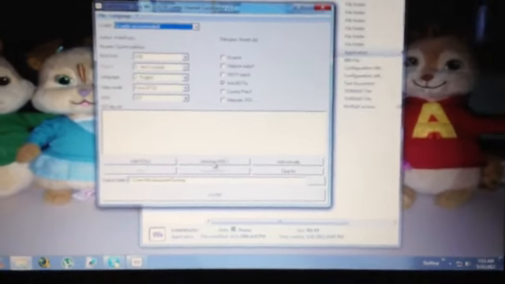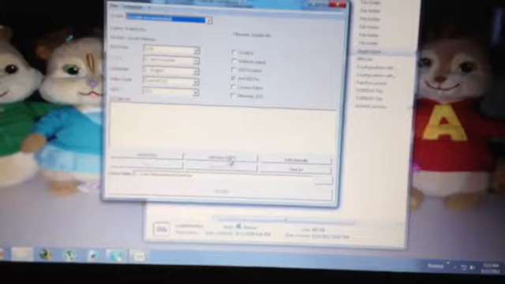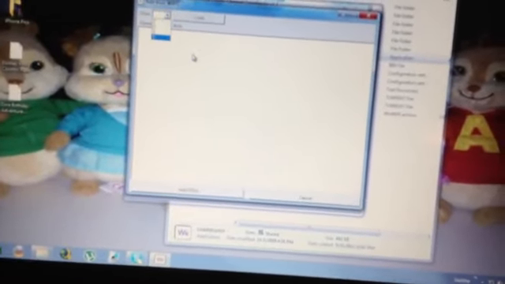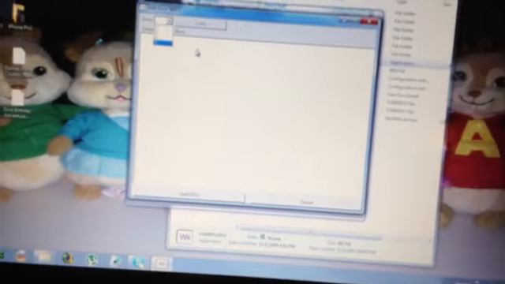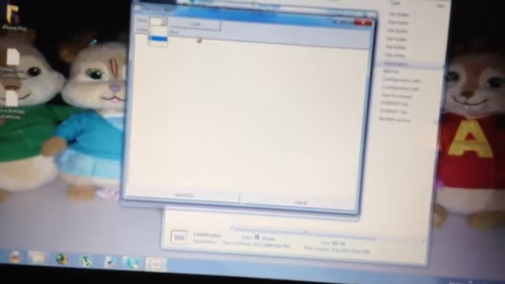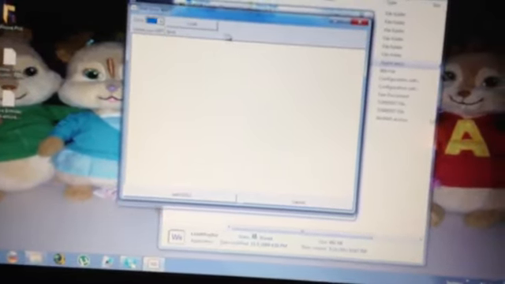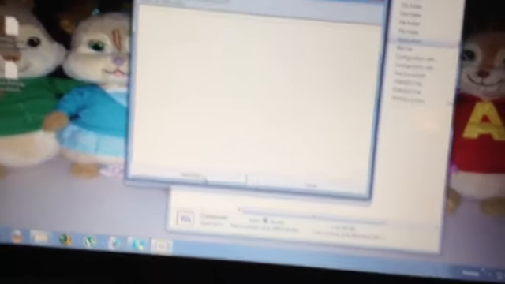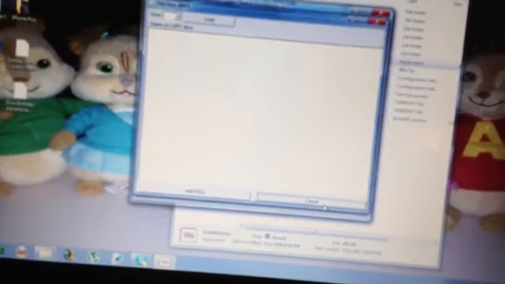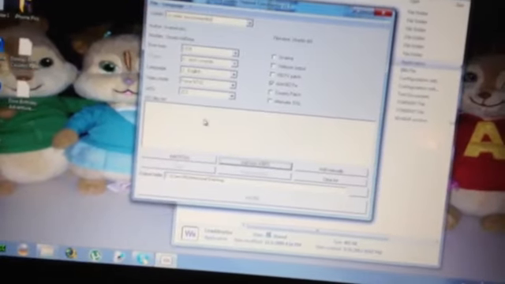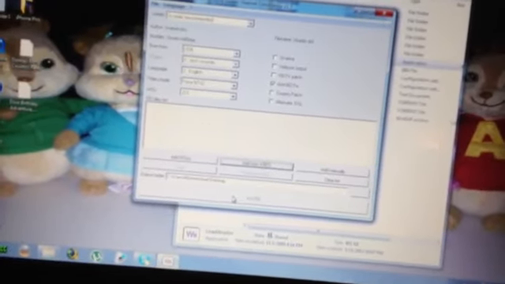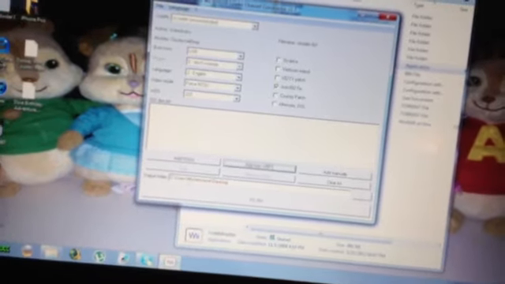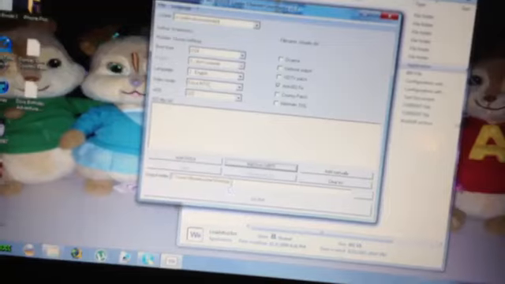Then I'll go here, add from WBFS, and point it to the drive. In this case, my Wii hard drive is not plugged in, but if it was, I'd select the drive and hit load. All the games will show up here. I'll select the game I want and hit add ISO. They'll be displayed here. I'll hit run, and it'll create a WAD file for me in whatever path you set up, in this case my desktop.